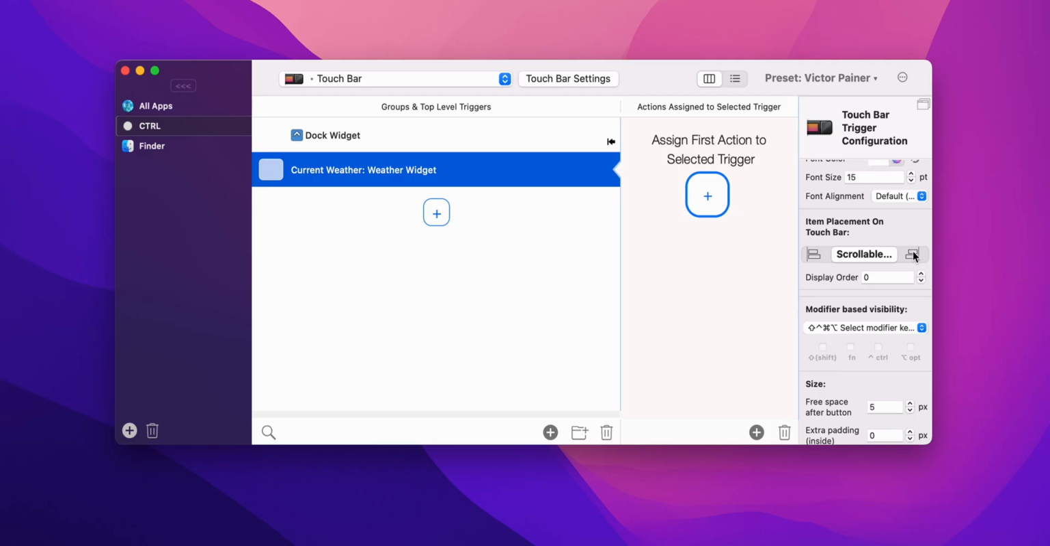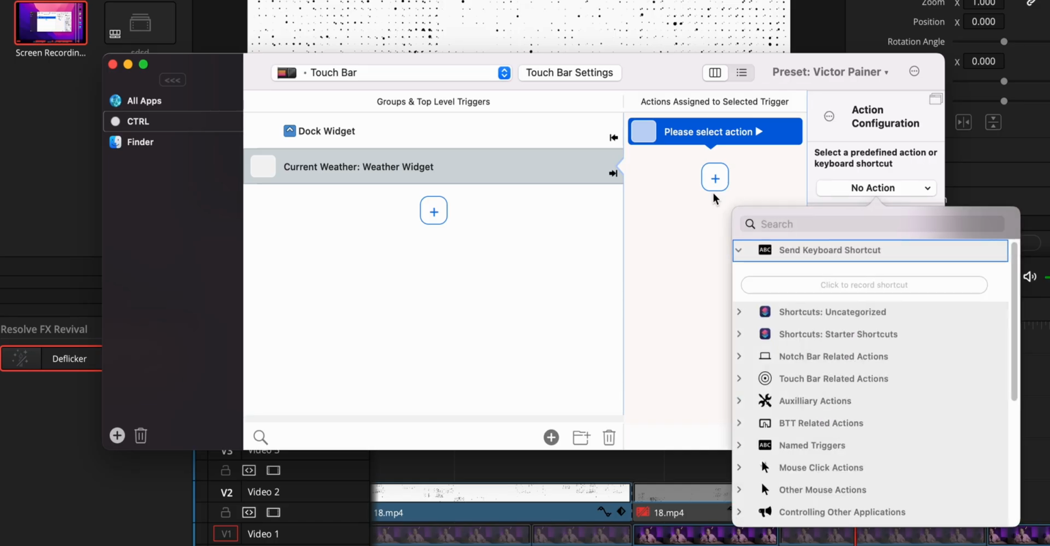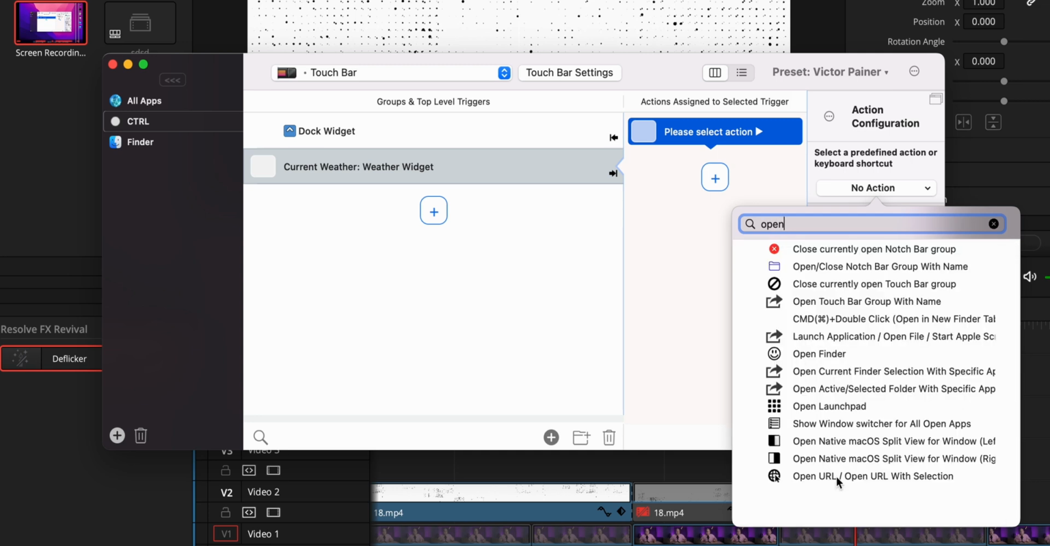Then I hit right side placement and then assign action when I press this button. For example, I choose to open a web page link from weather.com for more information about weather at this time. Nice! Let's move on. The battery life status.